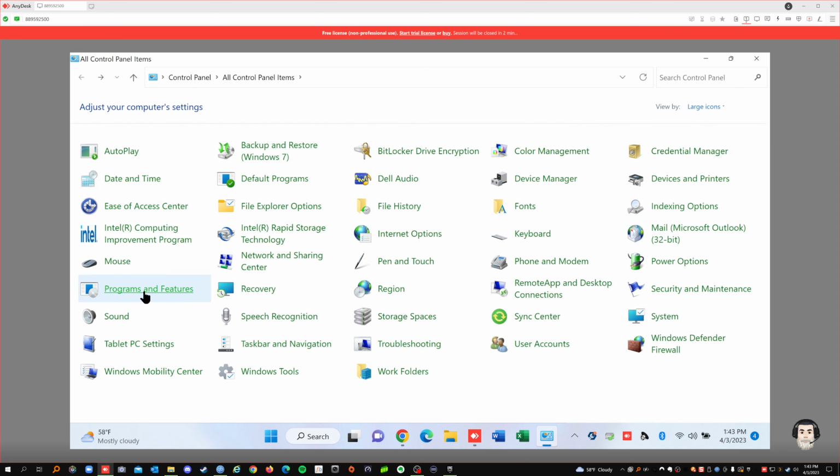So that's what Programs and Features does. Programs and Features: uninstall or change programs on your computer. So that's what it does. Sound? So, yeah. Go ahead.